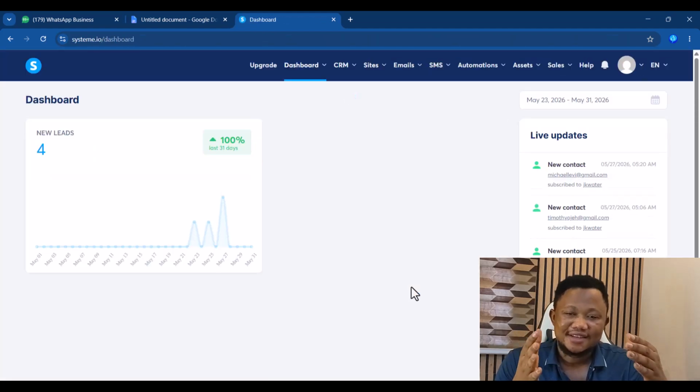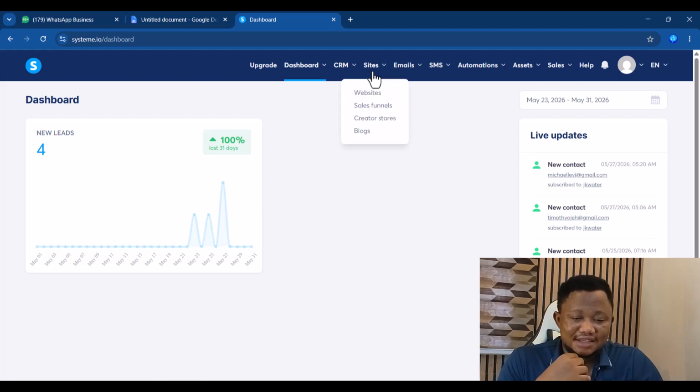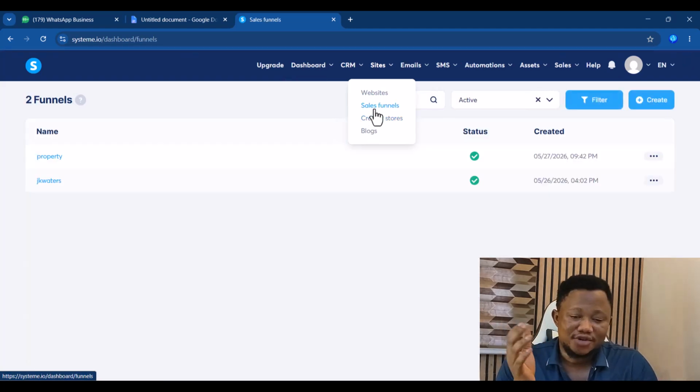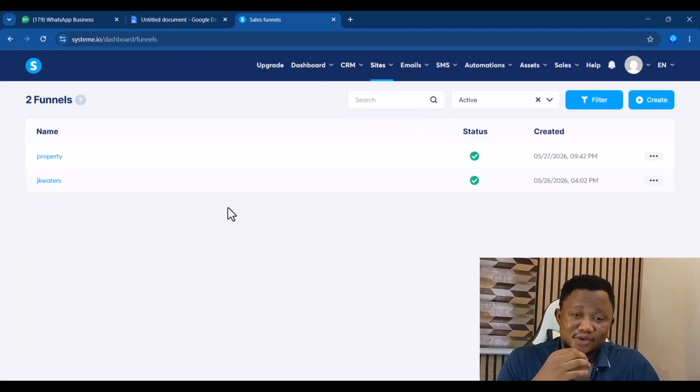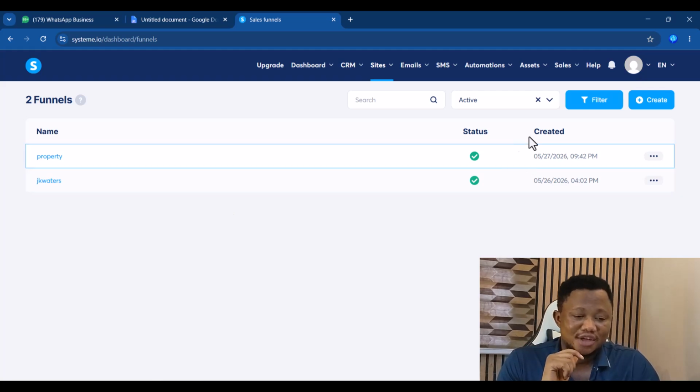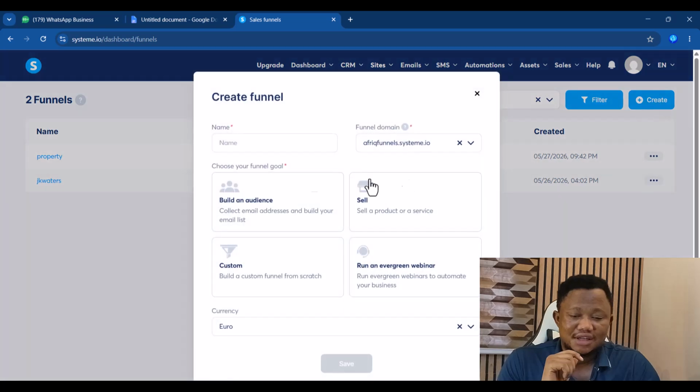And here it is. We are inside the dashboard of my own account. So all you need to do the moment you come here to create your first funnel is to come to this side and come down to sales funnel. That's all you need to do. So you can see the one I have done before, that I'm not going to bore you with how I did. So all I need to do is to click on create and go ahead.